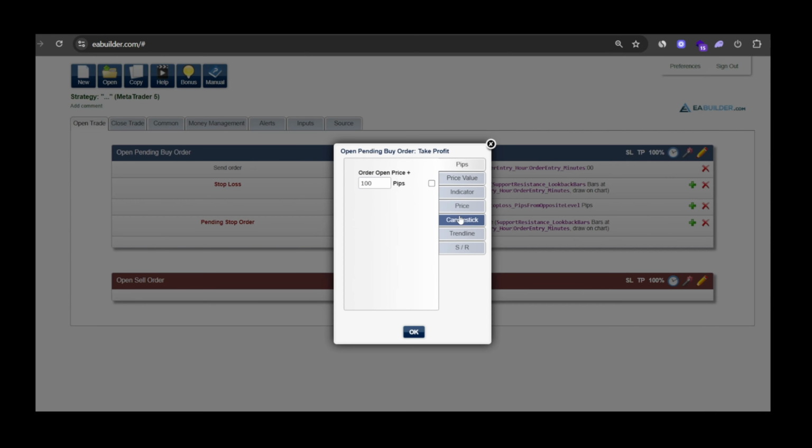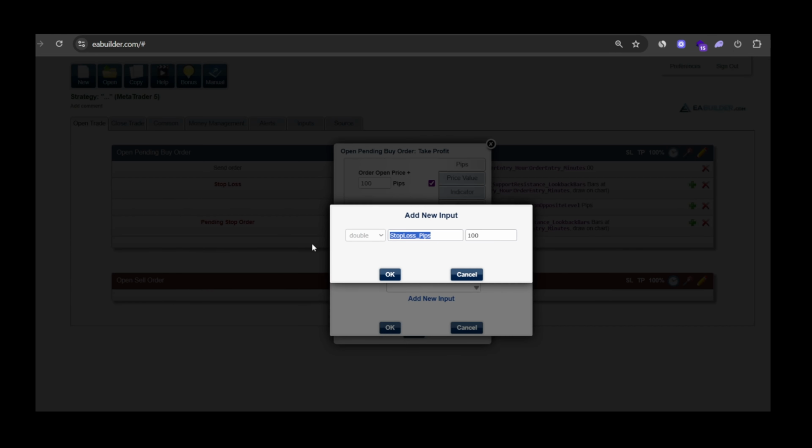I also add a take profit, which is calculated in pips as well, but this one is based on the entry price.